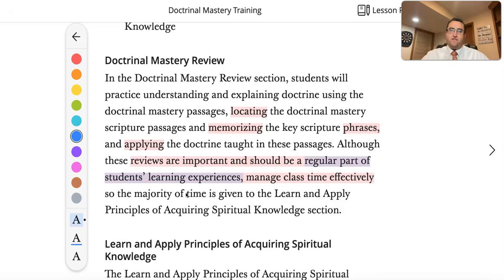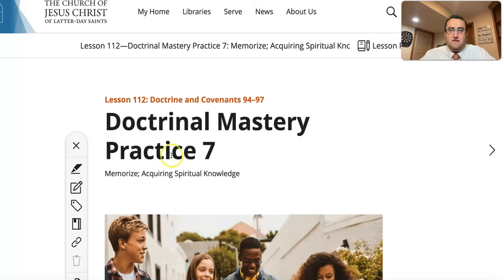So it's really important that the front half of this, the kind of old scripture mastery or doctrinal mastery review, doesn't take precedence over this whole lesson, but that we protect at least like 15 to 20 minutes of our lesson time to have the doctrinal mastery learn and apply principles of acquiring spiritual knowledge experience. And so let's go to the lesson and let's get a few ideas as we go throughout.